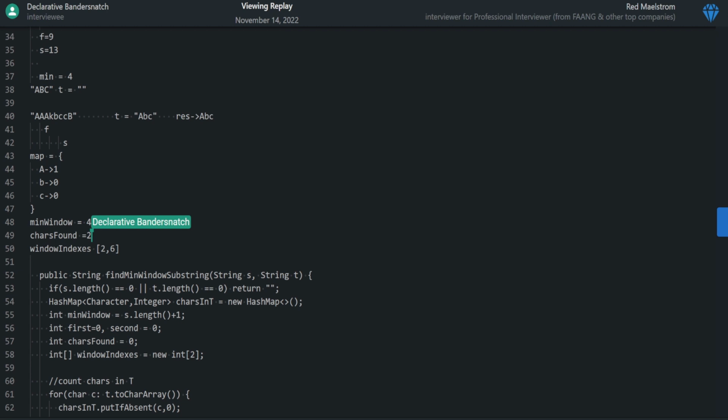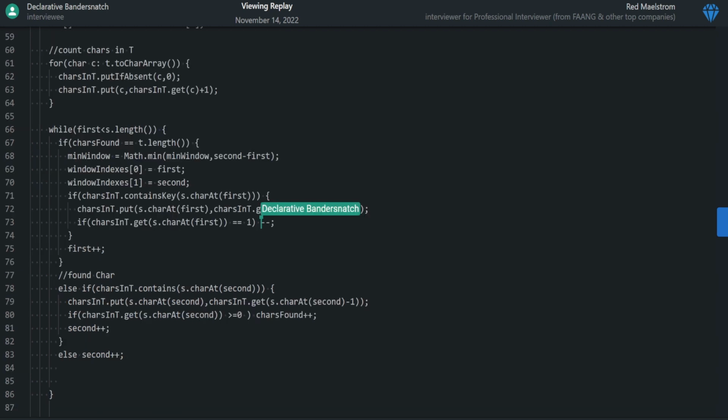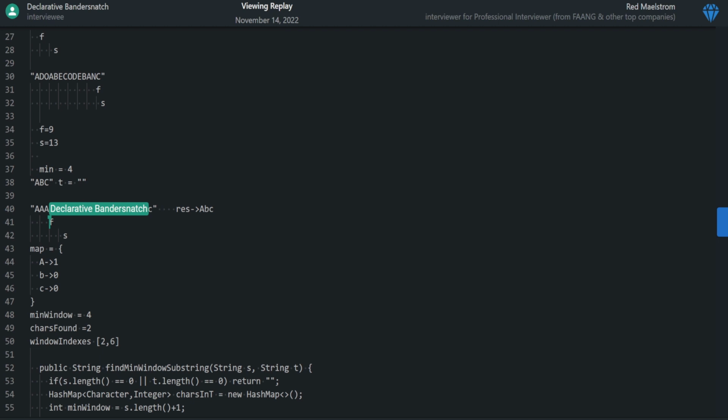Oh, I called it found chars. It's chars found. And then we're going to push the first up like this. And then these two else's aren't going to run. We're going to restart the loop. Now we're going to say 2 is not equal to 3. So we're not going to run this. We're going to do this else if. We're going to say, is the current character, I think that's a K, yeah, is the current character K in the map? No, it's not. So we're going to go to this else, and we're just going to push the second pointer up.